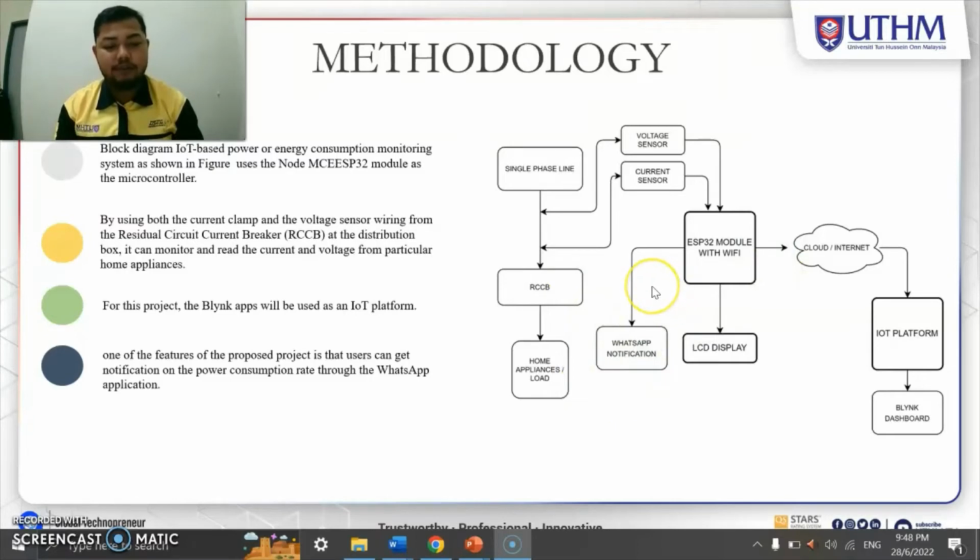And for this semester's progress, we only take the measurement from the voltage sensor and the current sensor, and also connect to the ESP32 module with Wi-Fi, and also go to the cloud internet for the IoT platform. And another display option is we use the serial monitor from the Arduino IDE.